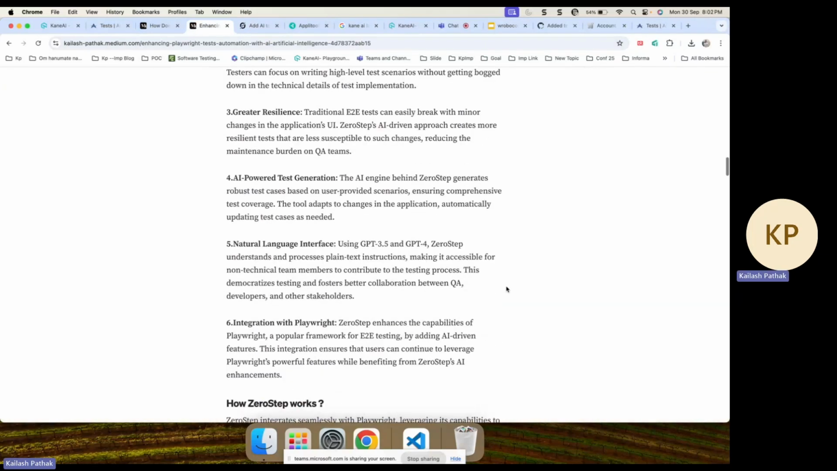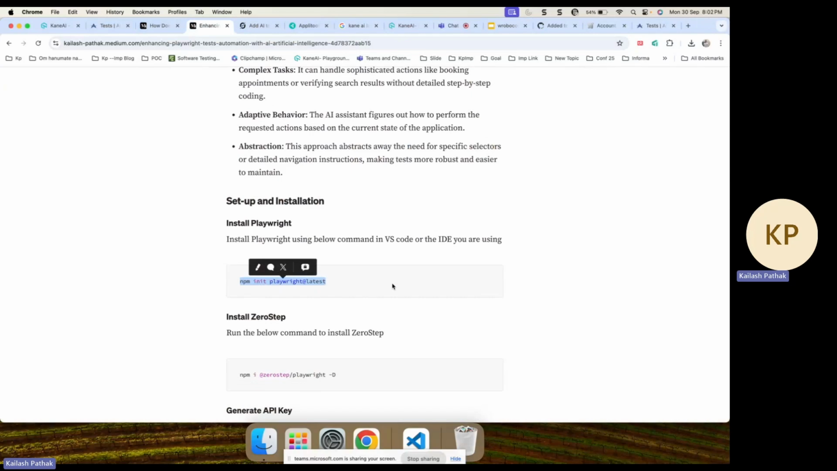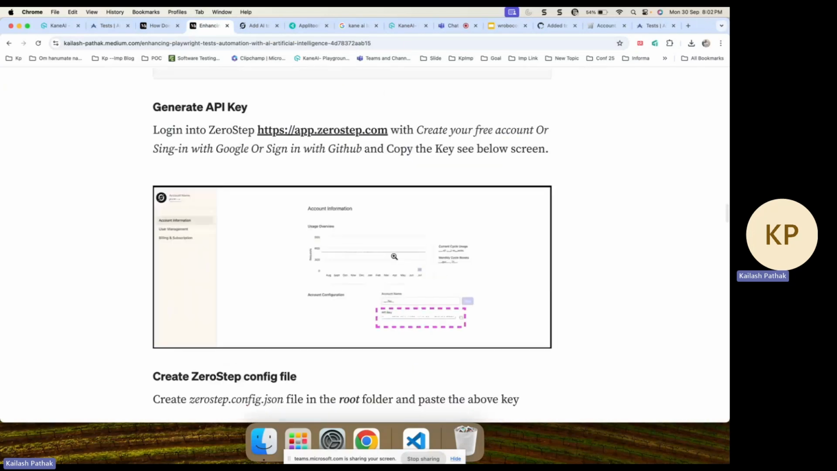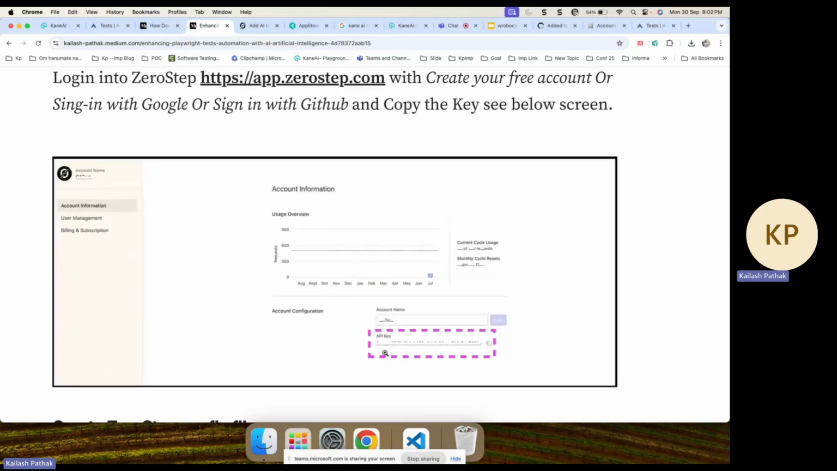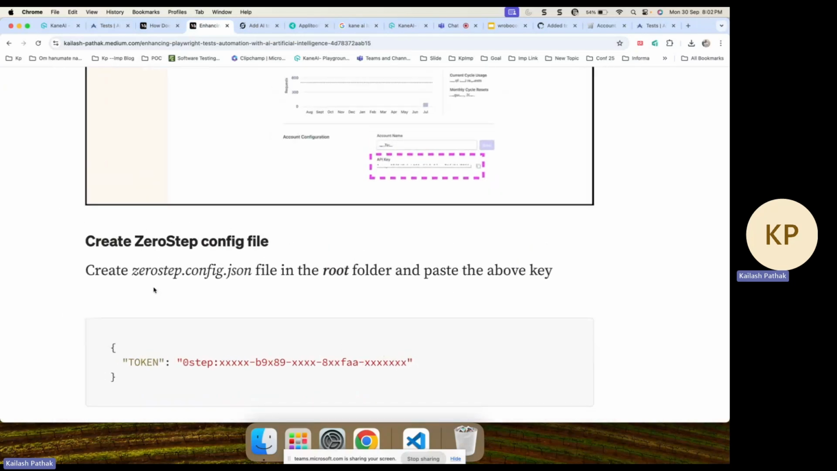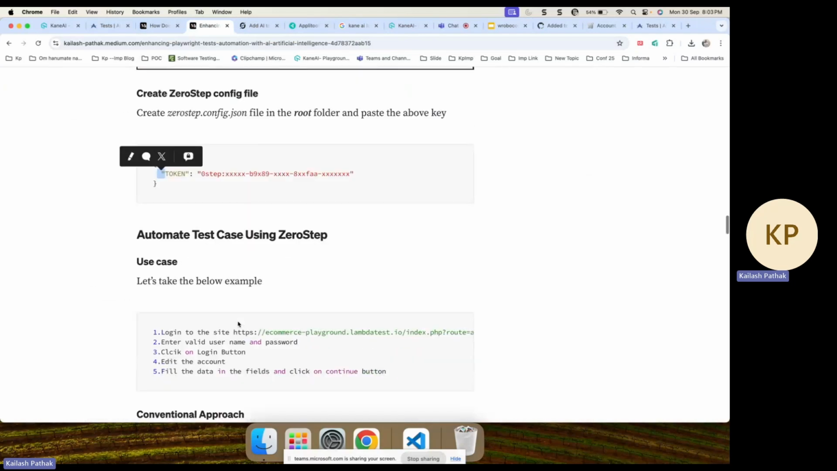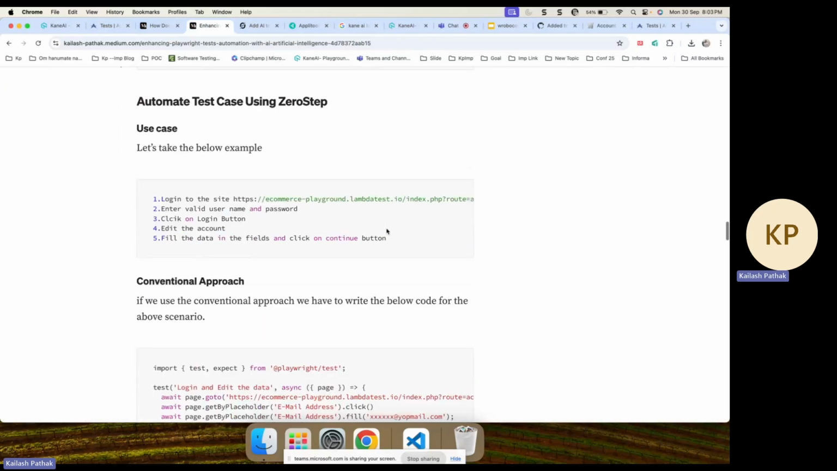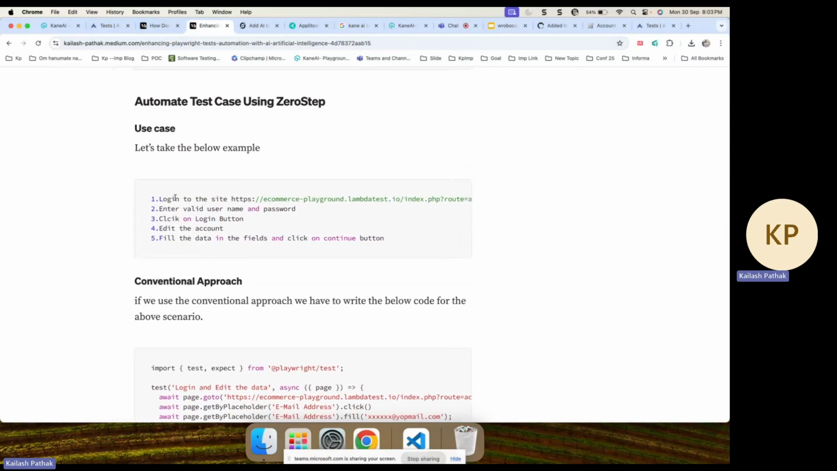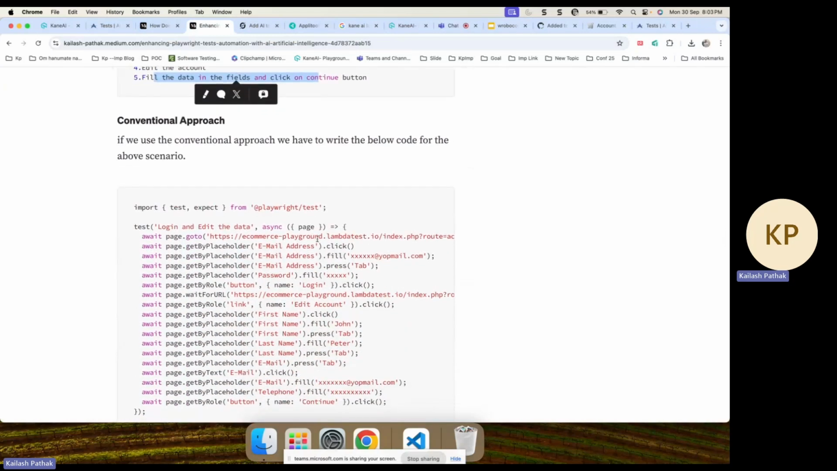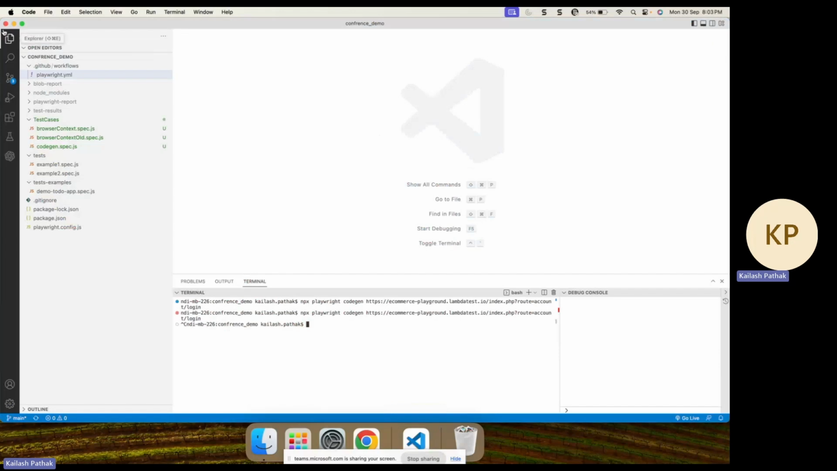For the setup, you have to run this first: install Playwright. Then run this command, which will install ZeroStep. After logging into ZeroStep, you copy this API key, create a zerostep config.json file, and mention the token or API key there. Then you can automate your test cases using ZeroStep. For the example, I have taken this: log into the e-commerce site, enter a valid username and password, click the login button, then edit the account and fill in the data. The conventional approach is, okay, let me show with the code here.